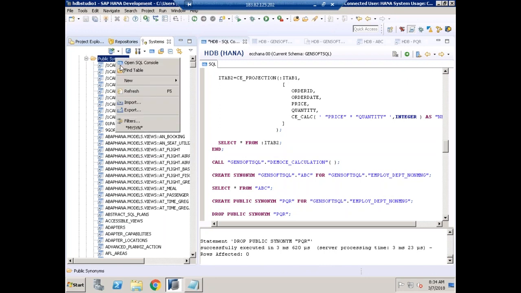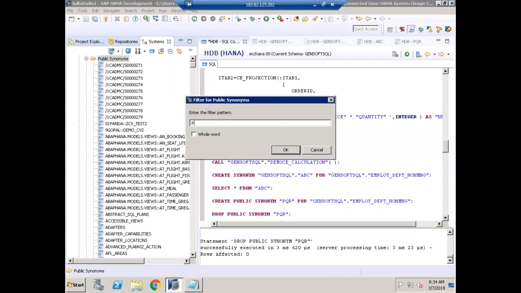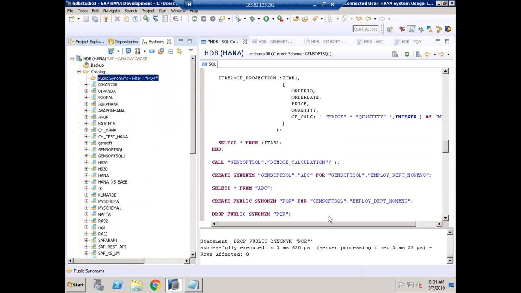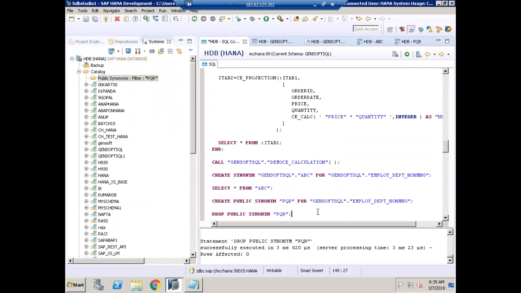Right click on this and say refresh. It is refreshed. Here only I'll try to filter and check. Filters. What is the synonym? PQR. Yeah. We don't have any synonyms with PQR. That's why it is not listing out. Understood? So synonyms are only used for providing alternative names for so and so. That's it.